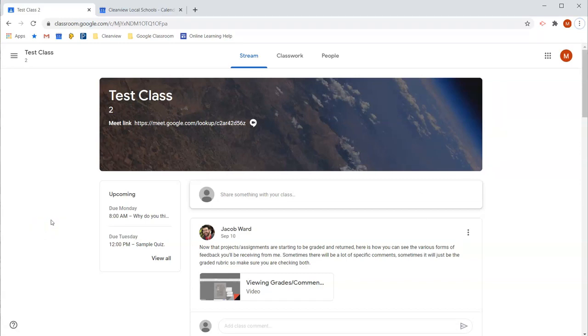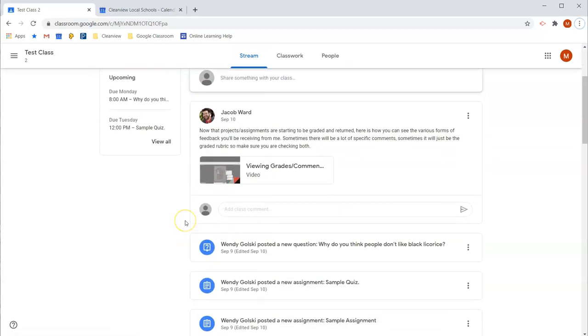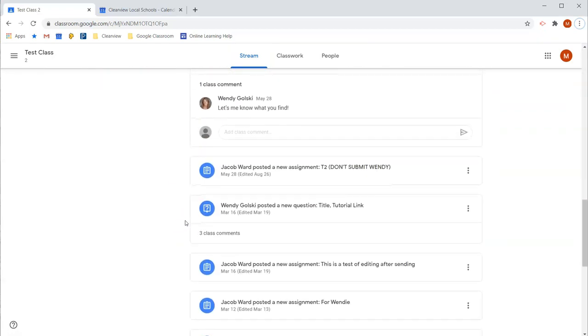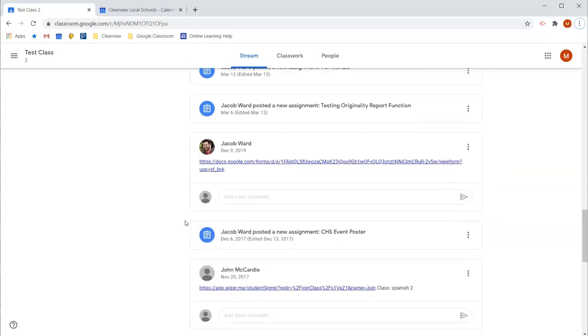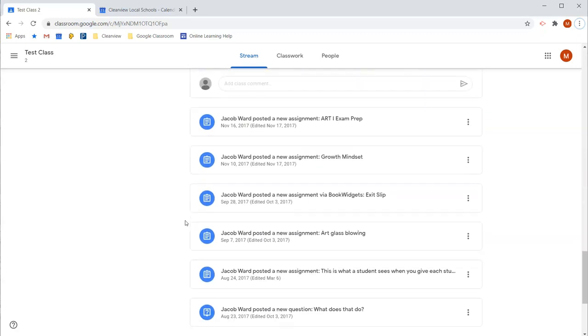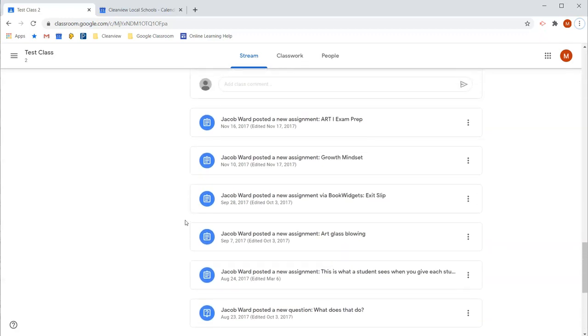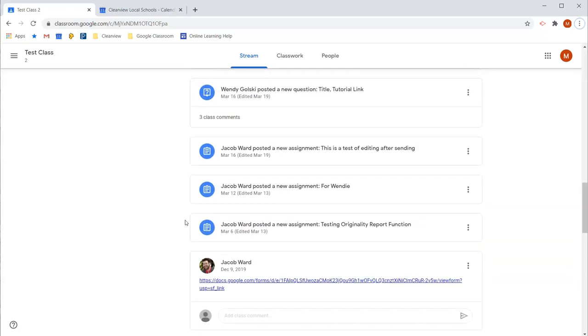The default page you are sent to is the Stream tab. You will see every announcement, every comment, every assignment your teacher posts. You will also be able to see comments your classmates post. This view can get very confusing because posts change order every time a new comment has been made, and therefore it's easy for you to lose track of the work you need to be doing.